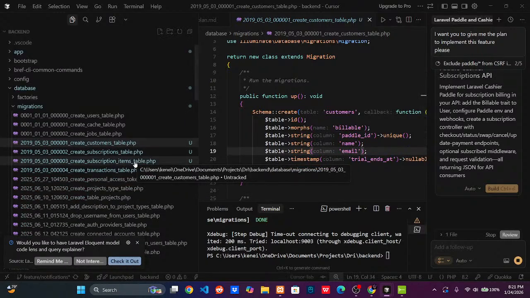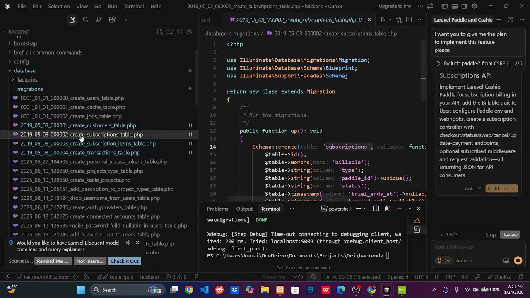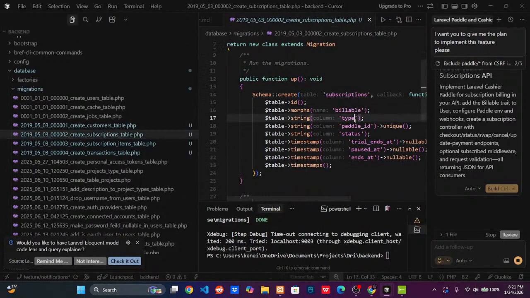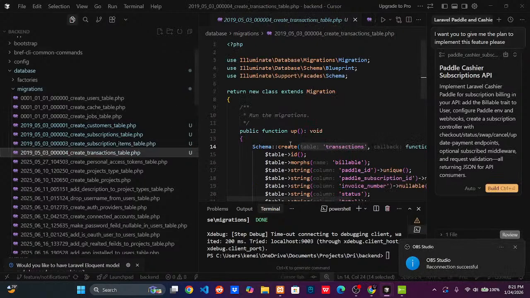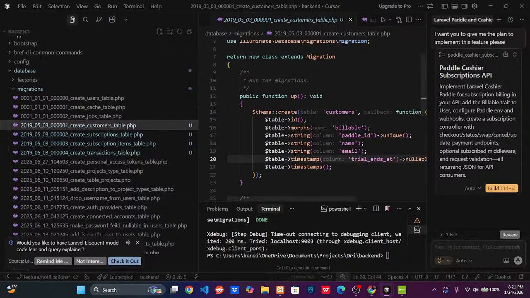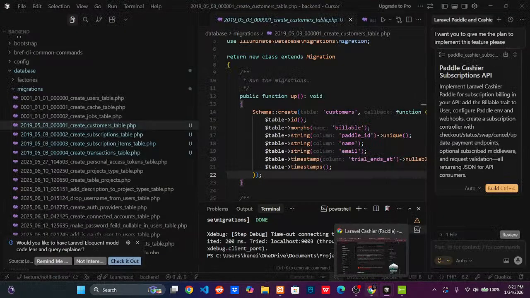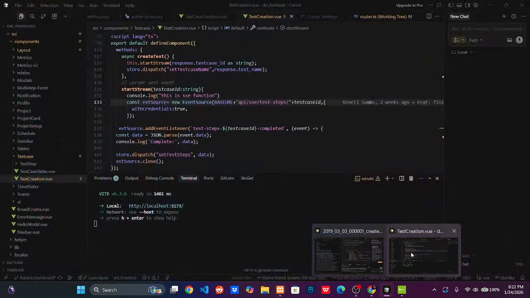What is this? I don't get billable, type, paddle. I have no idea how to purchase. Because how would that be linked to my users? I don't get it. How would that be linked back to my users? So, question. Alright, let's see.